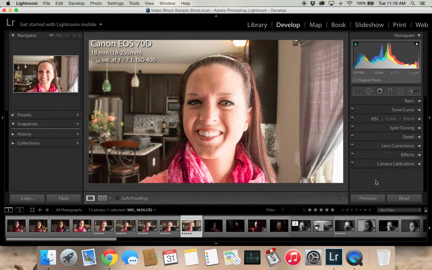Today we're going to talk about lens corrections. The Adobe development team has studied hundreds of lenses in order to get the profiles of all the imperfections that those lenses provide. Now, they are very smart at figuring out which lens you use.